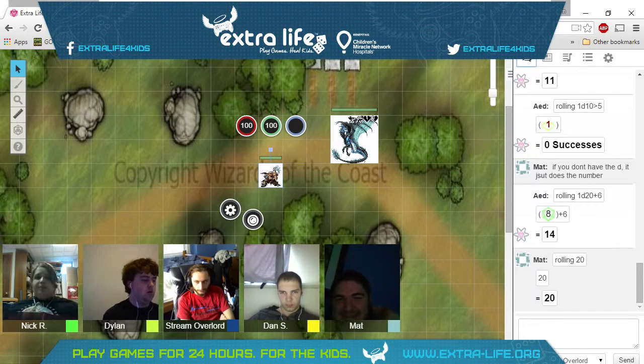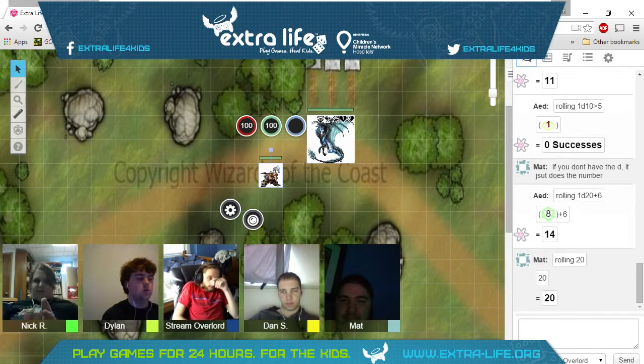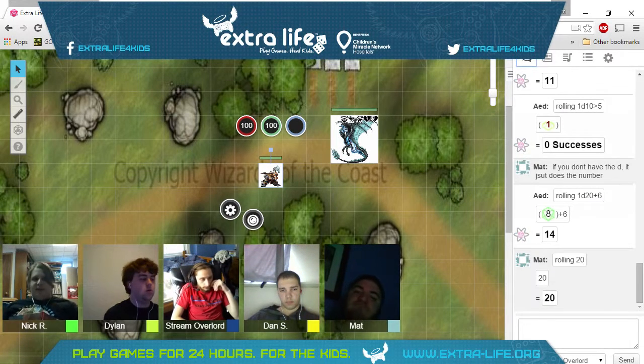Anyway, so that's most of what you need to do character-wise. If you want a really in-depth explanation, there's a tutorial that pops up when you log into Roll20. You can watch it, and it will cover pretty much everything that you can do in this system.